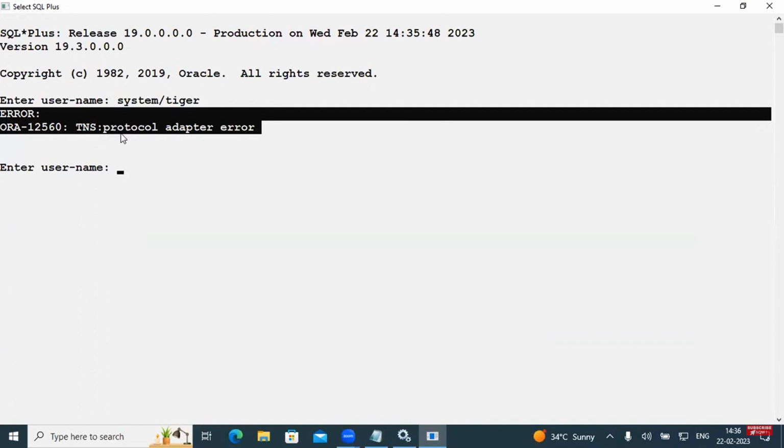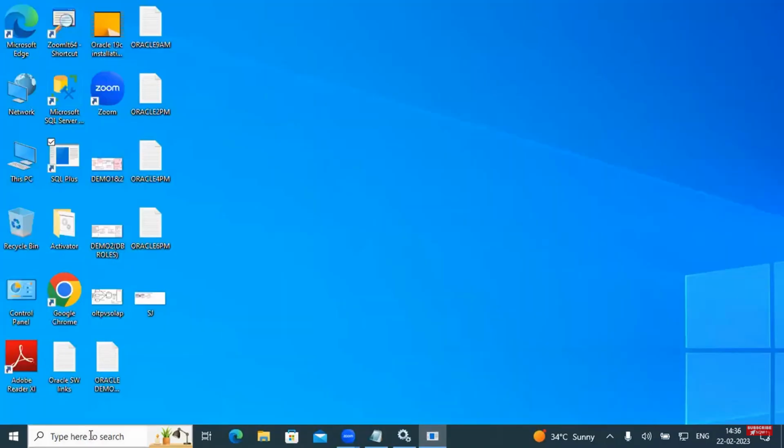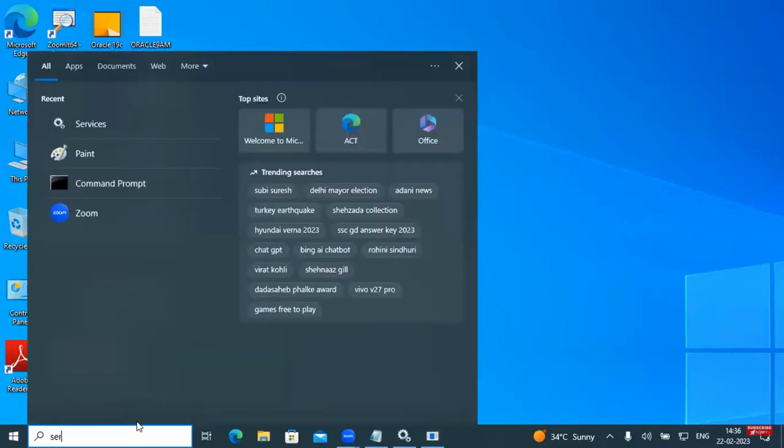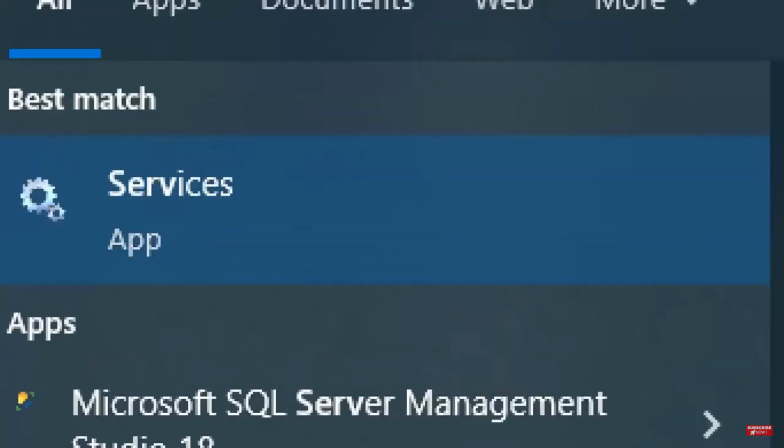Whenever you face this problem, you immediately have to go to Services. In Services, what do I need to activate? Oracle Service ORCL. I need to activate that service. If that service is not in running mode, then you can't connect with your Oracle. This is the first problem, and how can I overcome it? Go to your services, type Services in the search button, and you will get Services.